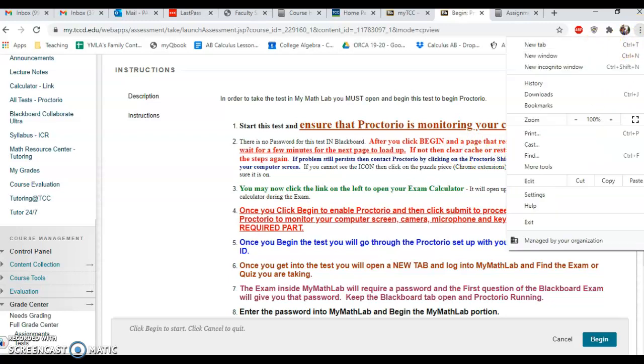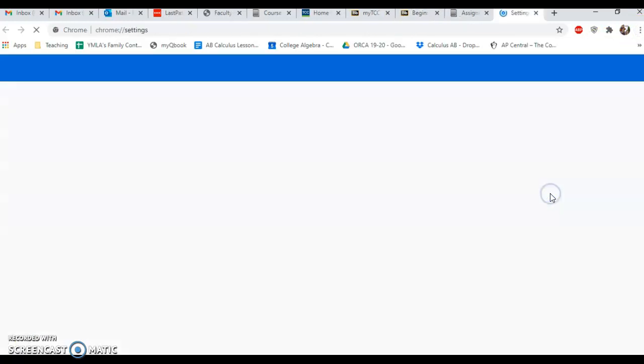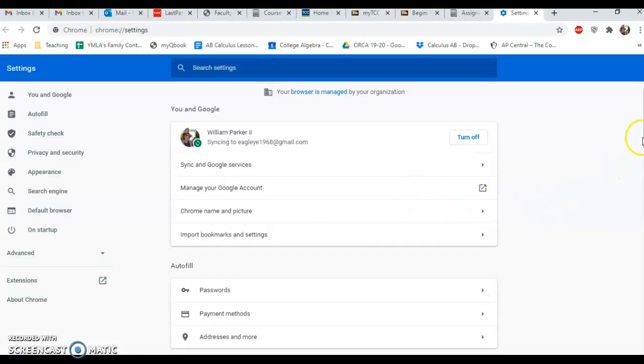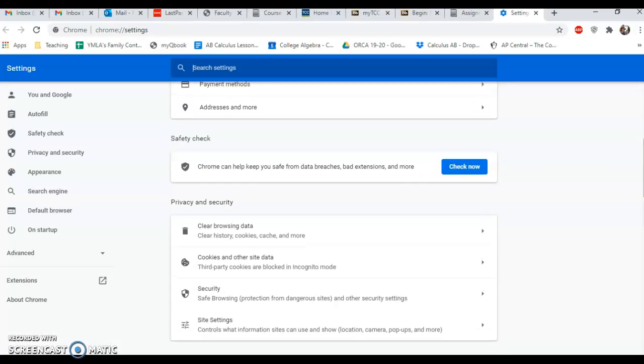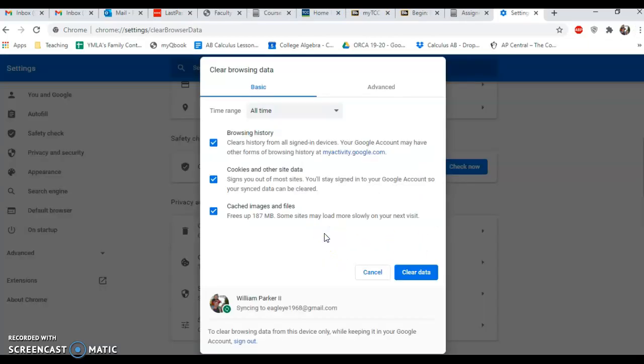Go up here, click on your three dots on Chrome, go down to settings, bring your screen down, and go to clear browsing data. Go up here to the drop down and click on all time, and then click on clear data. Make sure all of these are checked.